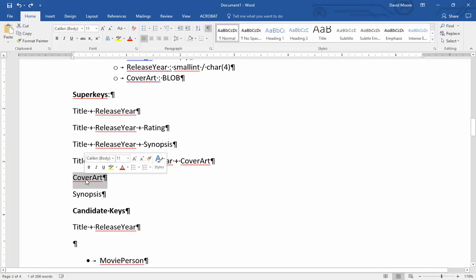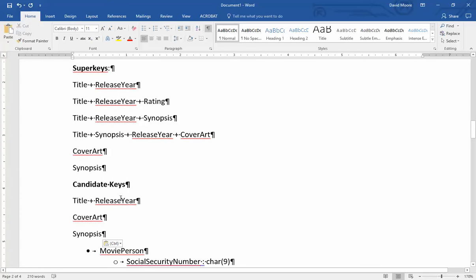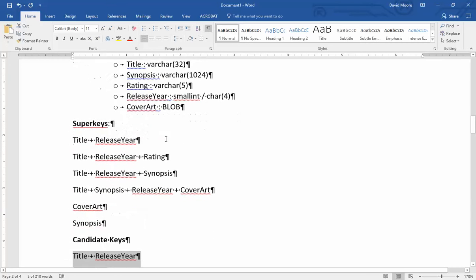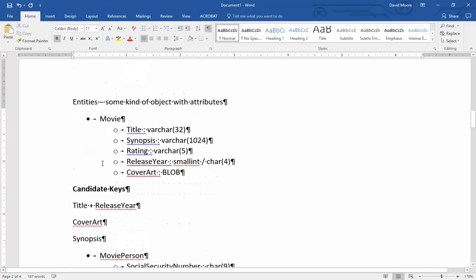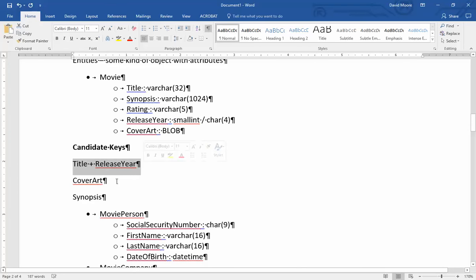Let's look at cover art. Any single valued super key is also a candidate key, because obviously we can't take anything away from it and have it still be a candidate key. So cover art, can't take anything away from it, so it's still a candidate key. Synopsis, can't take anything away from it, and it is still a candidate key. These are the three candidate keys in this entity. So I'm going to remove the super keys. These are the three candidate keys: title and release year, cover art, and synopsis. Just three.